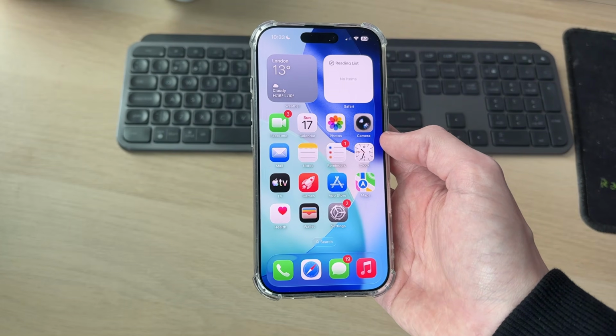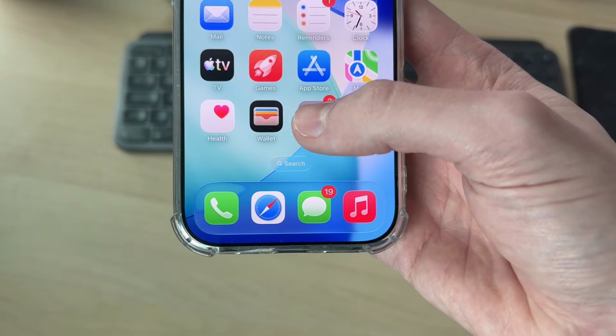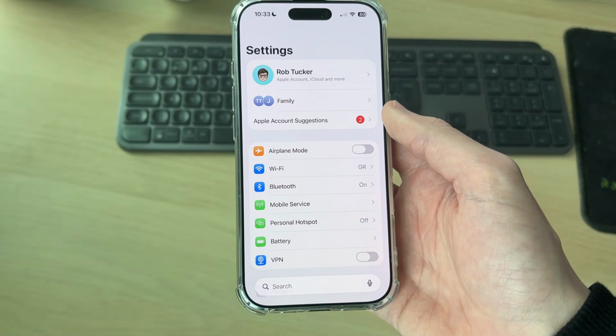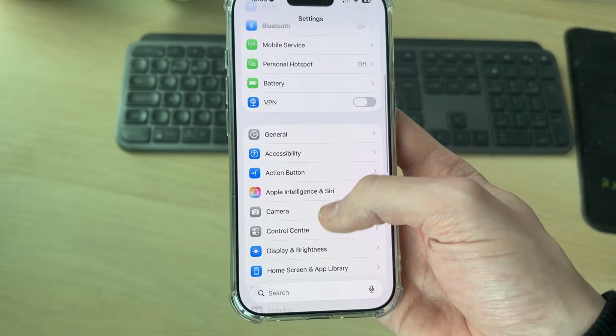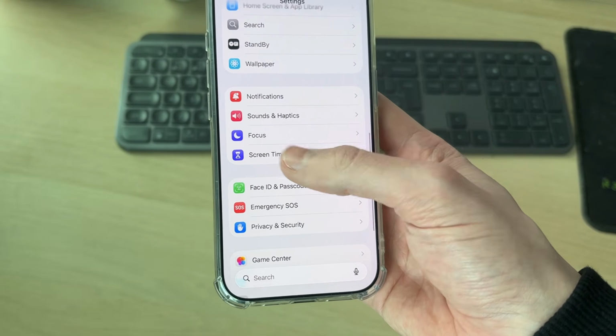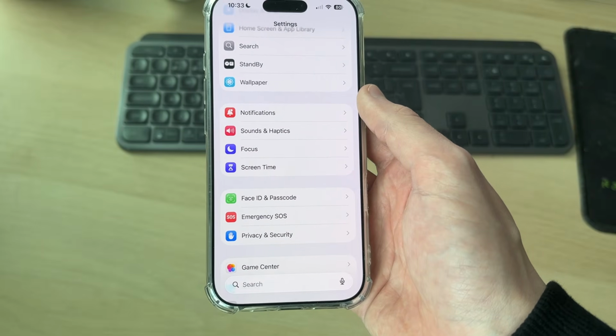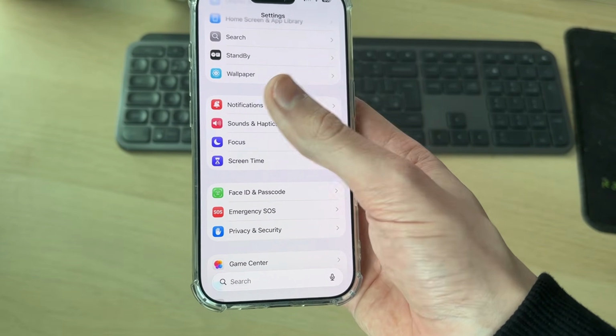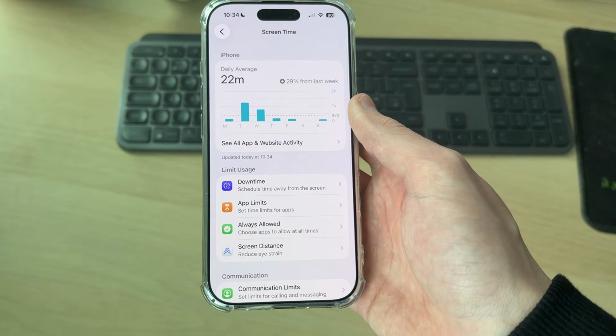For the first way, what we're going to do is open up the settings like so. Now what you want to do is scroll down, and we're going to use the content and privacy restrictions. This is using the screen time settings. If you don't like this way, or you've maybe tried before, we've got another way you can try, but this is a really great way.